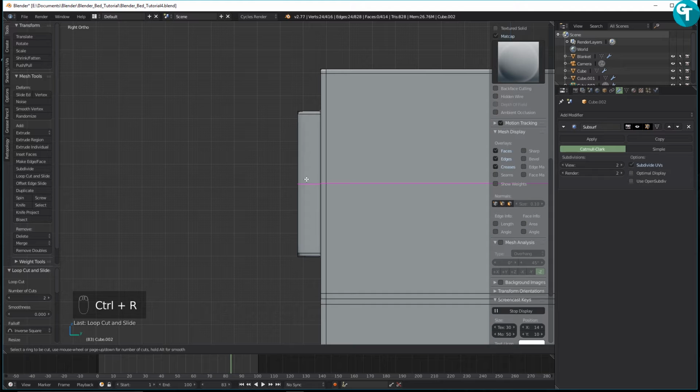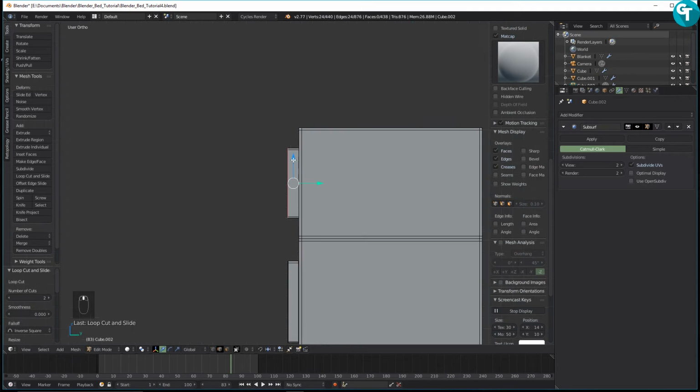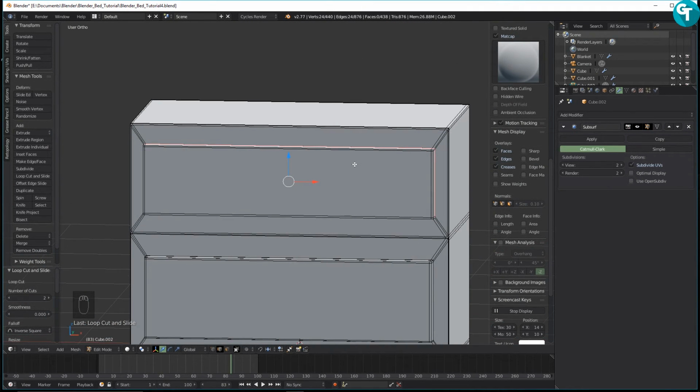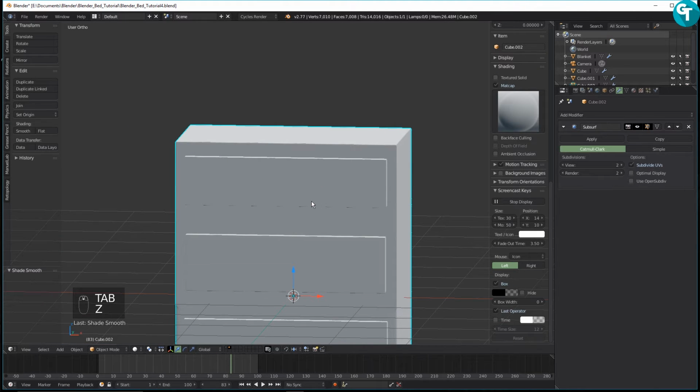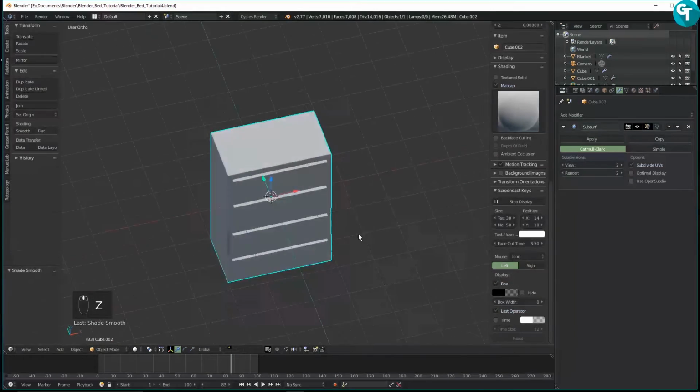Just like that. Control R. Scroll up with your mouse wheel. Press S and then Y. And there we go. So press Z, solid, or Z. What am I doing here? Sorry. Press Tab and go back into object mode. Press Z and then go into smooth shading.